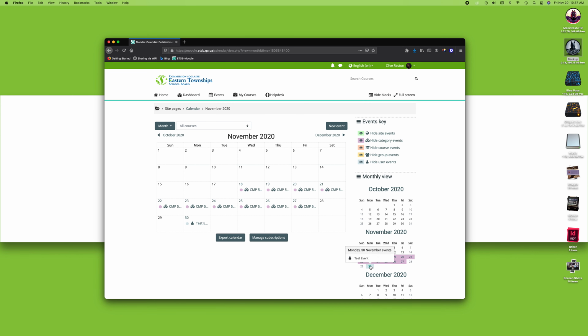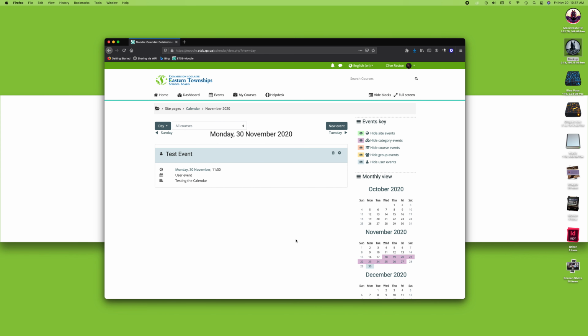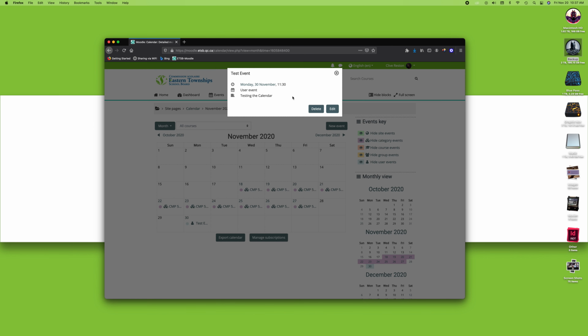So you can see here it added a date. Now this is a user event, therefore it shows in blue here. It also shows up here. I can either click here to get some more information, or if I want to go back to my calendar, I can click directly in the calendar as well to get this. I can delete this, and I can also edit it.